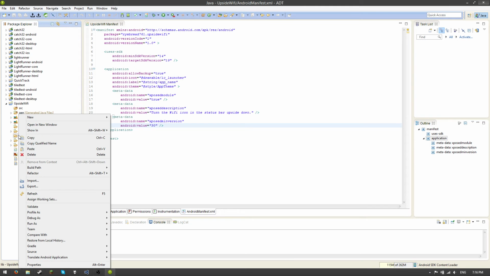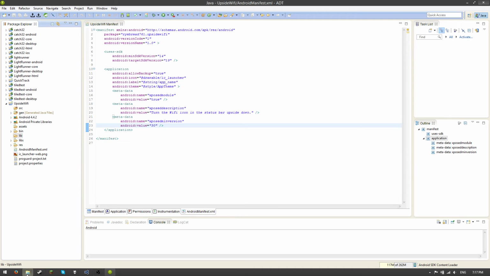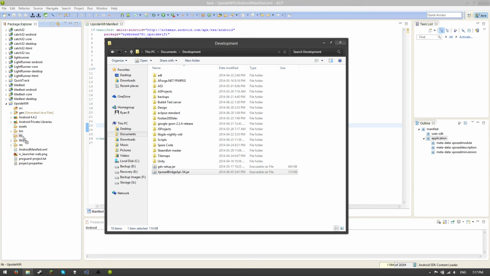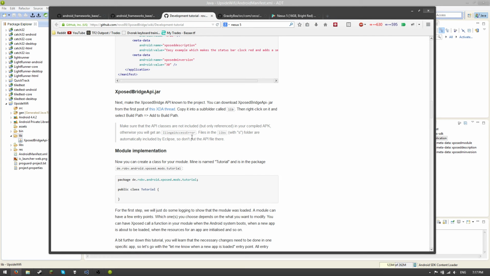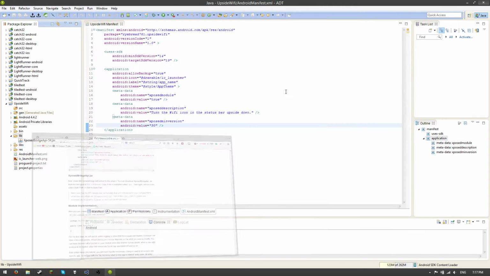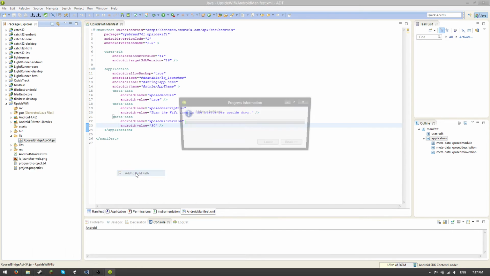Otherwise, if you don't really care about the particular reason, then just know that this is just another part of the process. So go ahead and just drag this here, and boom. Copy files, you're good to go. Except for that, we have to add it to the build path. So, right click, build path, add to build path.